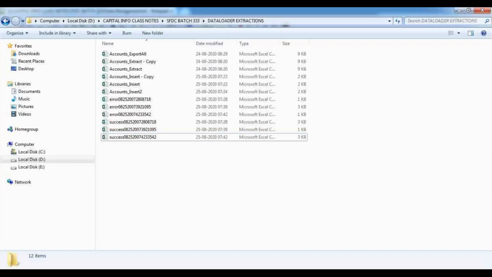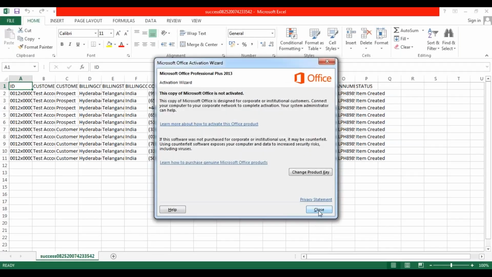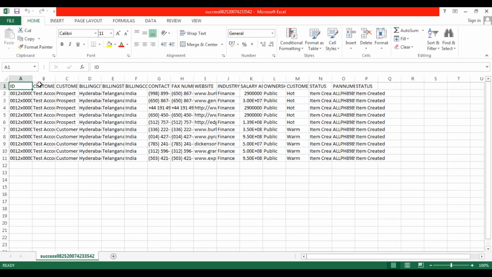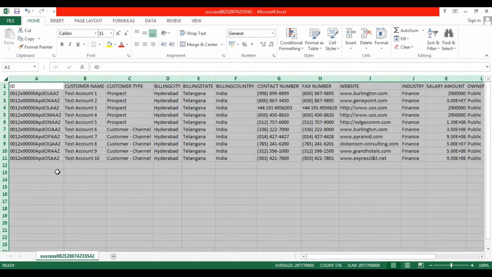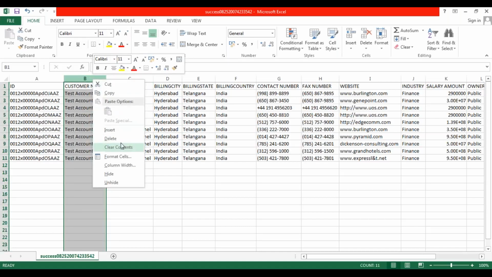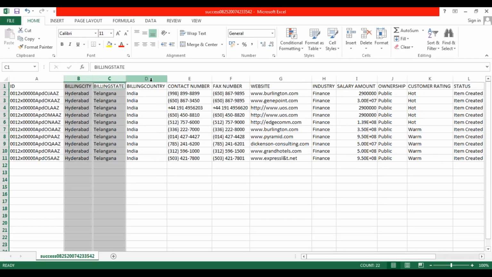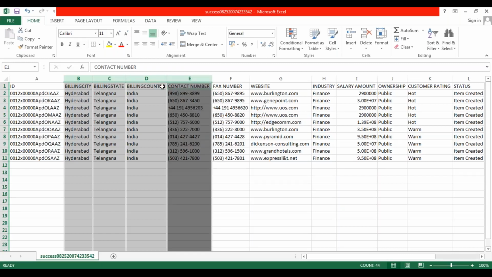Let me go to the records. These are the 10 records that are available. These are the IDs of those records. I don't want to change all the columns. Type I also don't want to modify. Billing city, state, country, I don't want to modify, and the contact number, for example, I would like to modify.